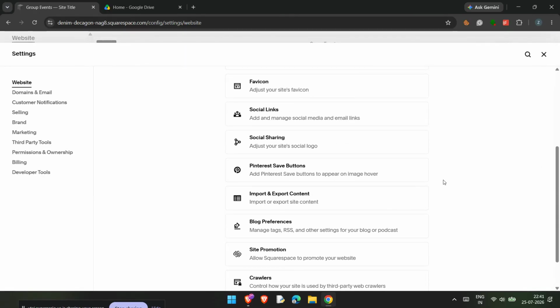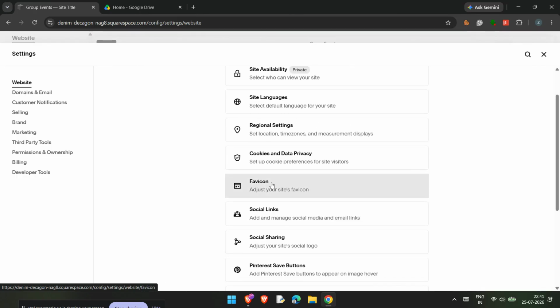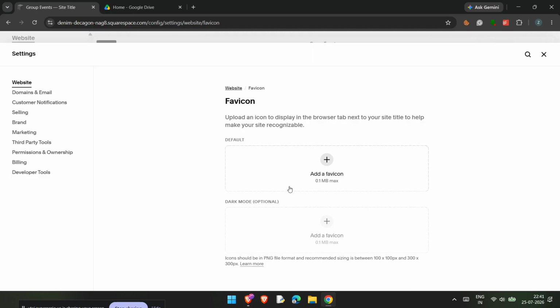Next, scroll down through the website settings until you find the favicon section. The favicon setting is usually located lower down in the menu, so take your time and scroll until you see it. When you find it, click on favicon to open the upload panel.